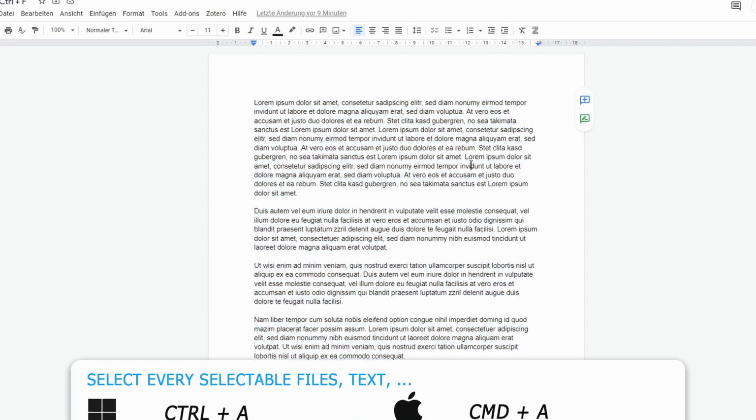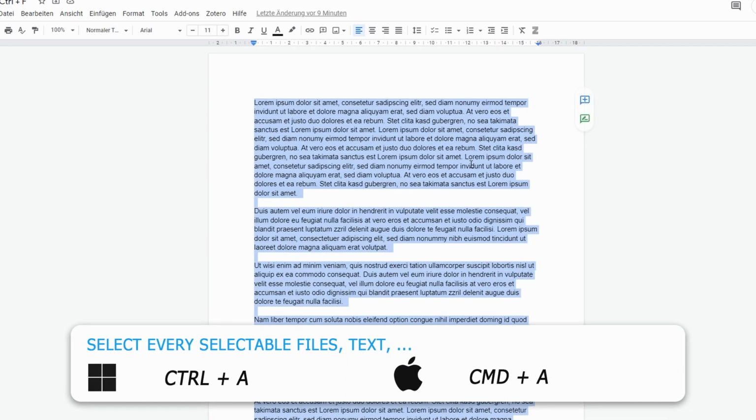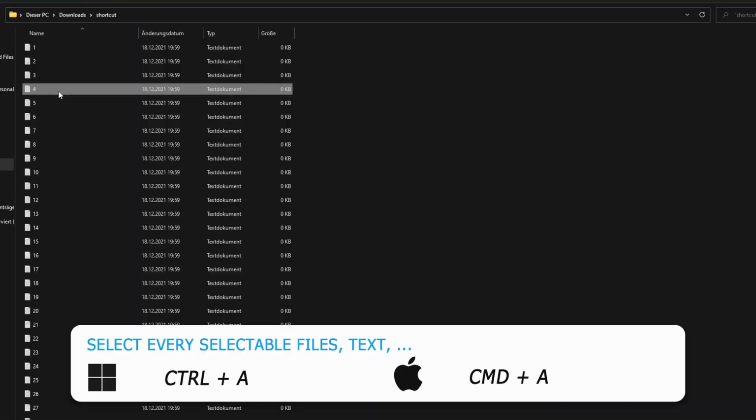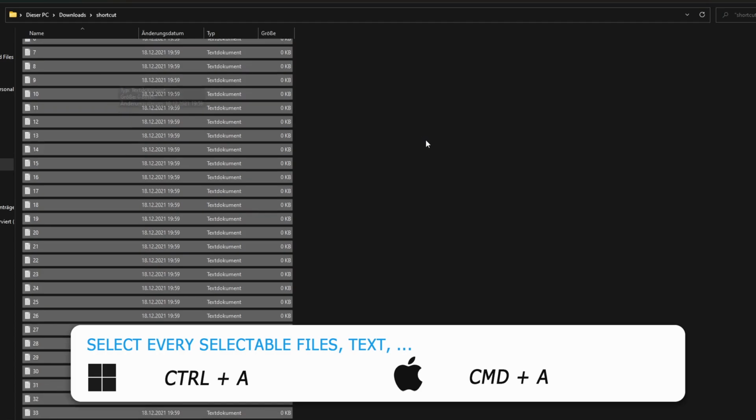We move on to Ctrl A. This comes in handy if you want to select every selectable thing. It could be text or a bunch of files. Press Ctrl A and the work is done.